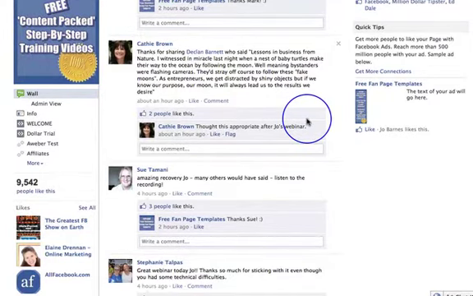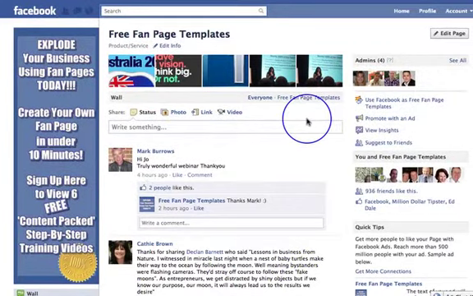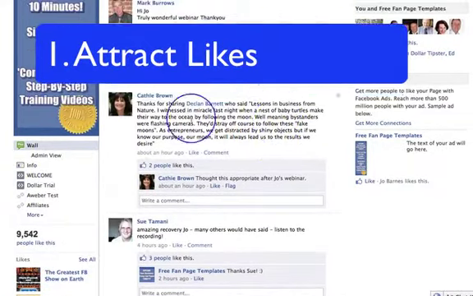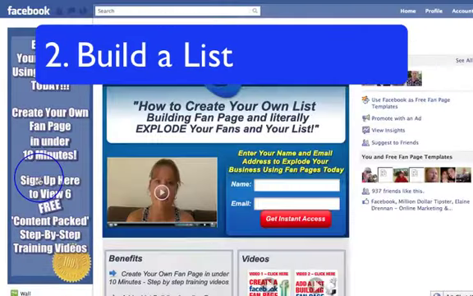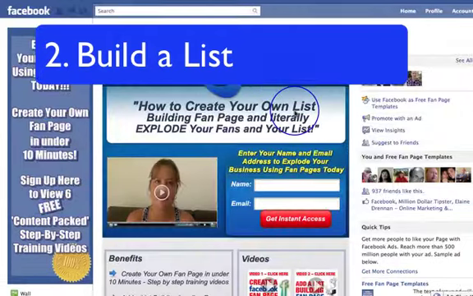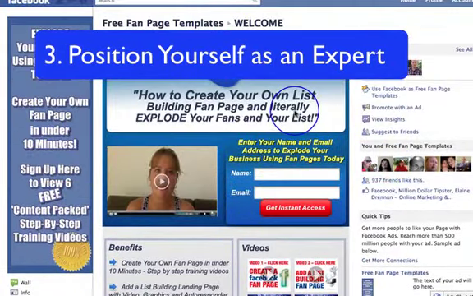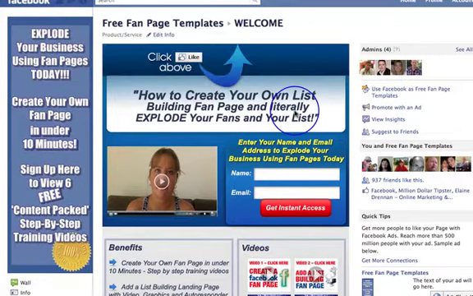Okay, so I want to move on now. That's basically kind of what a page is and the three objectives. Number one is to get people to like it. Number two is to build your list of names and addresses. And number three is to raise your profile, position yourself as an expert. Okay, so they're the three main objectives of your page.